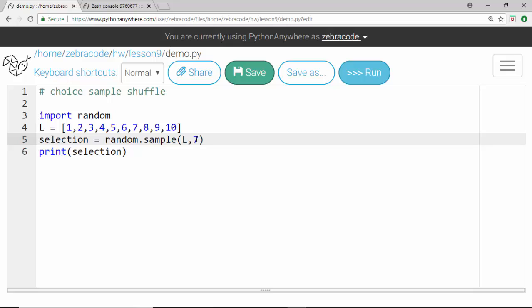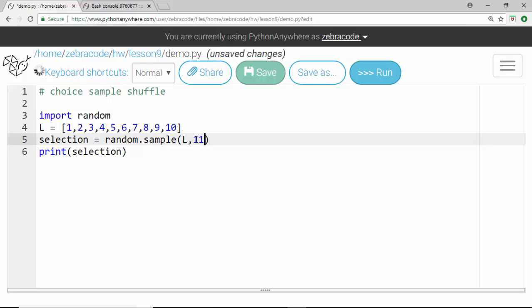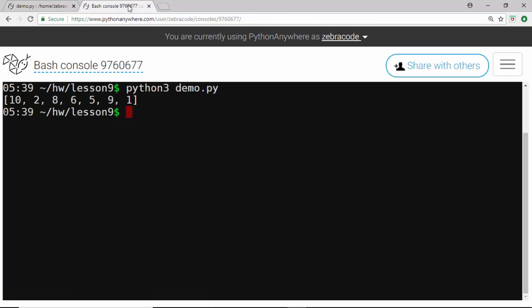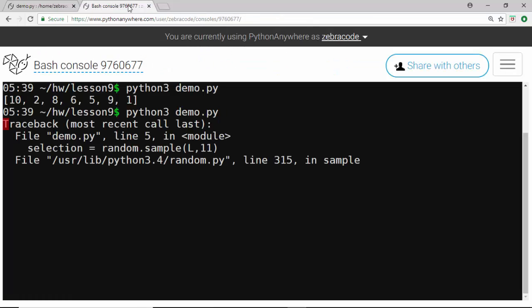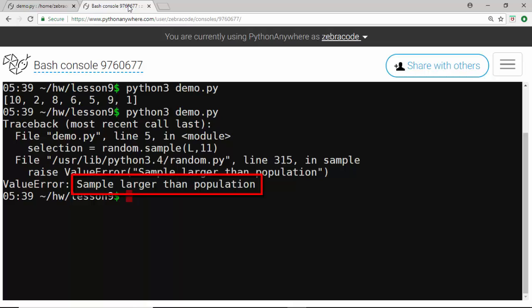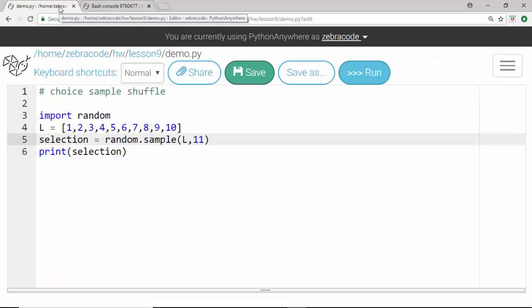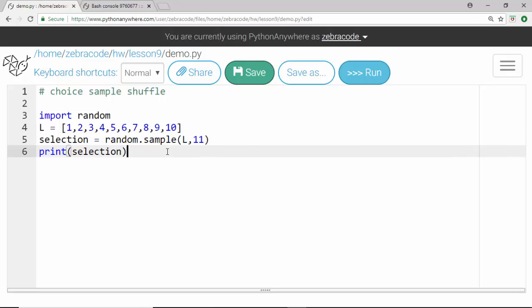So what happens if the number of items selected is bigger than the number of items? What if we try to select 11 items from a sample size of 10? In this case, we will get an error, and it says that the sample is larger than the population, which makes sense, and that error is pretty clear of what's happening. So we cannot have a selection that is greater than the population size itself, or else that will cause an error. So next, let's go to the final method that we want to look at, and it's shuffle.